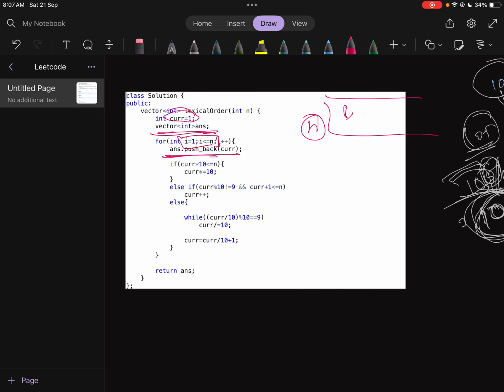Then what is the next target? Try to multiply this by 10. I'll check if I multiply this with 10 and it is within our range, within the limit, less than or equal to n, that means I can store this. If it is less than or equal to n, then I will multiply this, right? So current will now be 10. Now I'll come to it again. I'll store this 10 here.